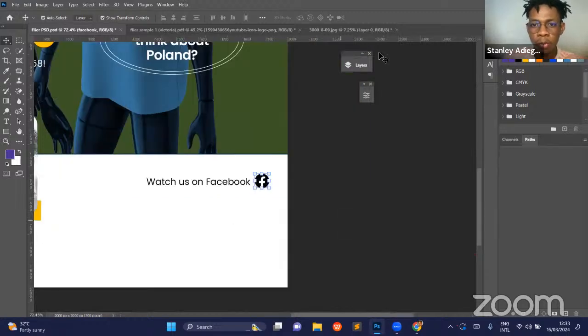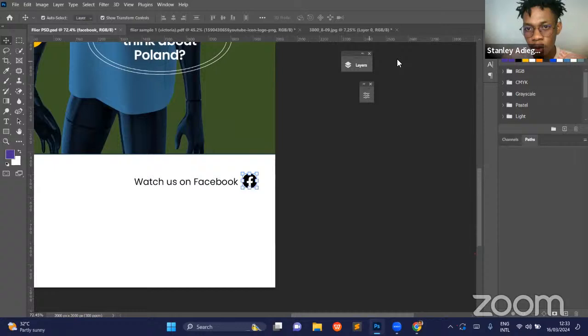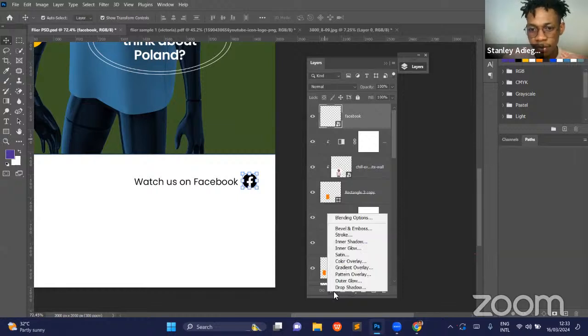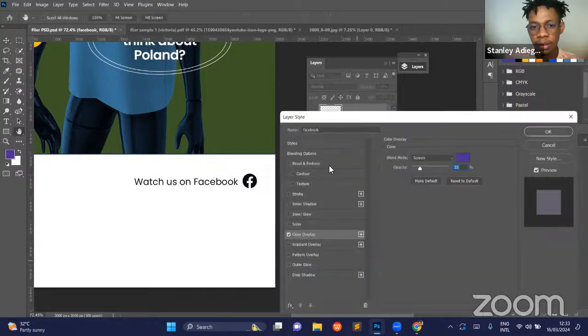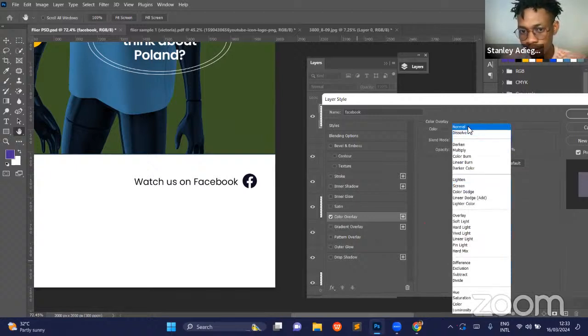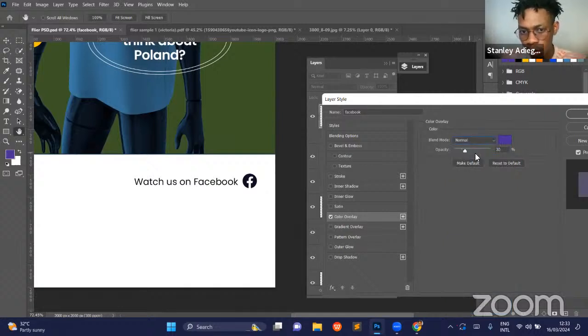What we just do is we come to layers again. We come to layers and find where it is on the layer. So this is where it is here, Facebook. You come to the first icon here, which is FX, the blending options. You come here and you go to color overlay. You make sure that the blend mode is set to normal, right? And the opacity is 200. Then you can choose what color you want this icon to be.